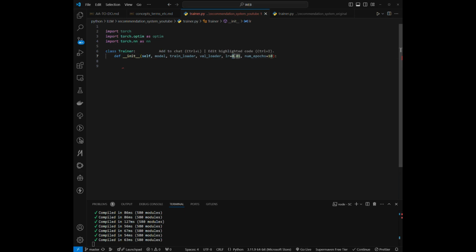LR, the learning rate, is a hyperparameter that controls the speed of the model's learning. Setting the right learning rate is crucial because a high rate may lead to overshooting the optimal solution, while a low rate can result in slow learning. Num epochs equals 10. That defines how many times the model will go through the entire training dataset.